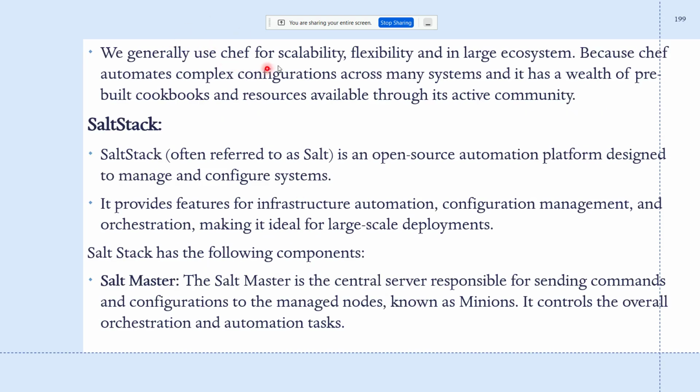We generally use Chef for scalability and flexibility in a large ecosystem, because Chef automates complex configurations across many systems. It has a wealth of pre-built cookbooks because it is automating many complex configurations. Okay, so that's why it has a wealth of pre-built cookbooks and resources available through its active community.